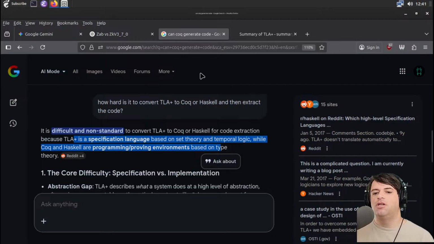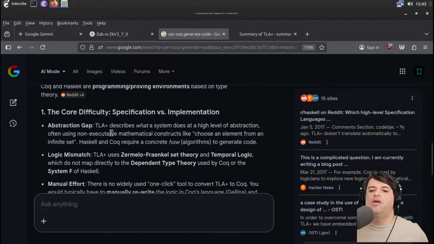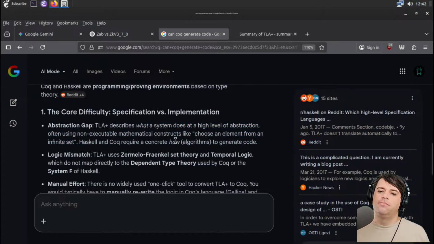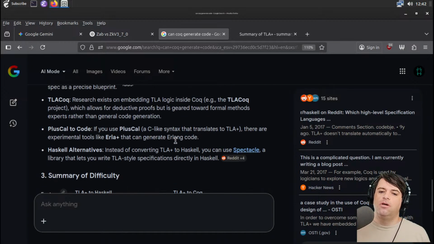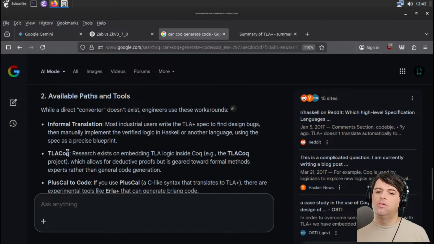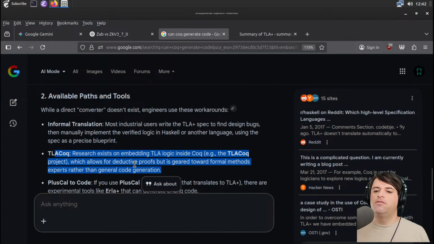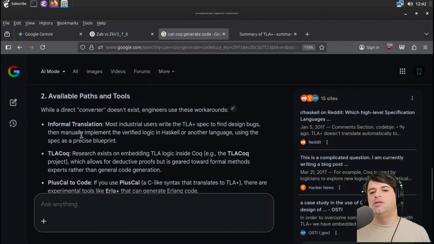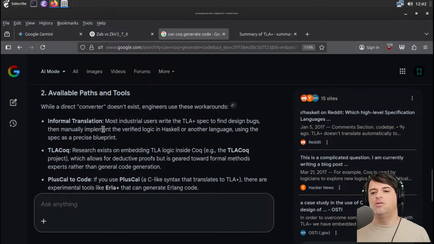Now, I was trying to get some code generated, and I was asking about how hard it is. Abstraction gap. TLA plus describes what a system does at a high level. Uses code theory. So there's TLA Coq. Research exists on embedding TLA logic inside of Coq, which allows for deductive proofs but is geared towards formal method experts rather than general code generation. In formal translations, most industrial engineers write the TLA plus spec to find design bugs, then manually implement the verified logic in Haskell or another language.